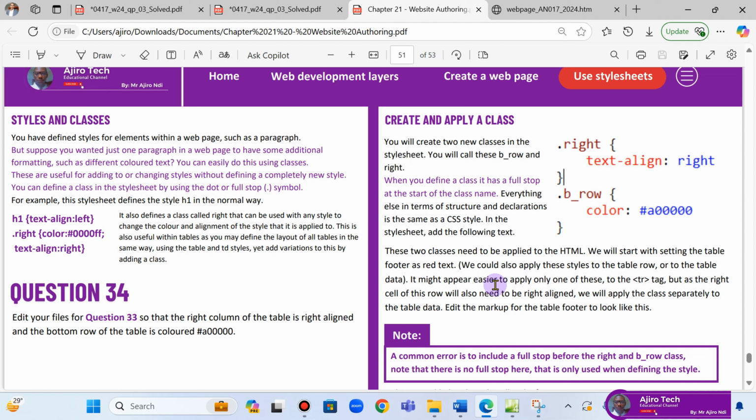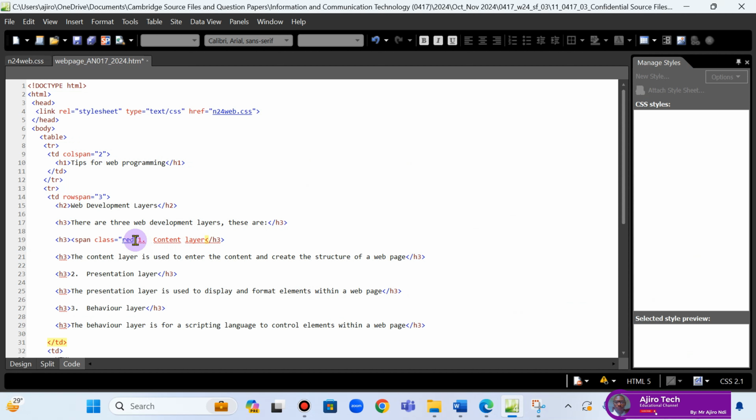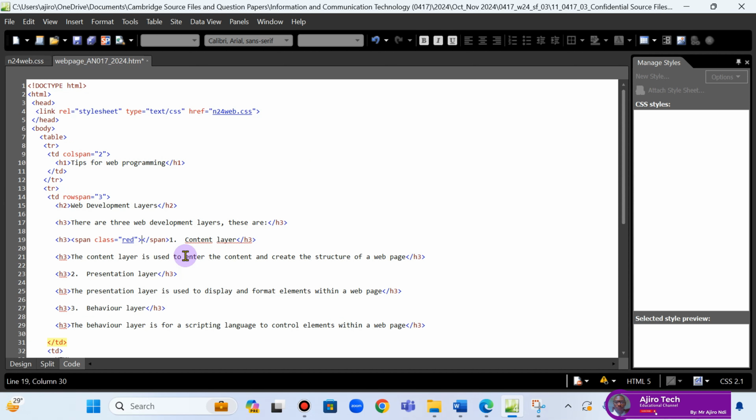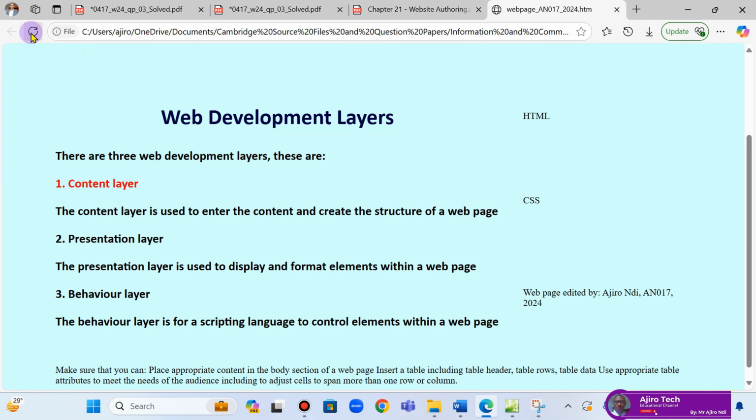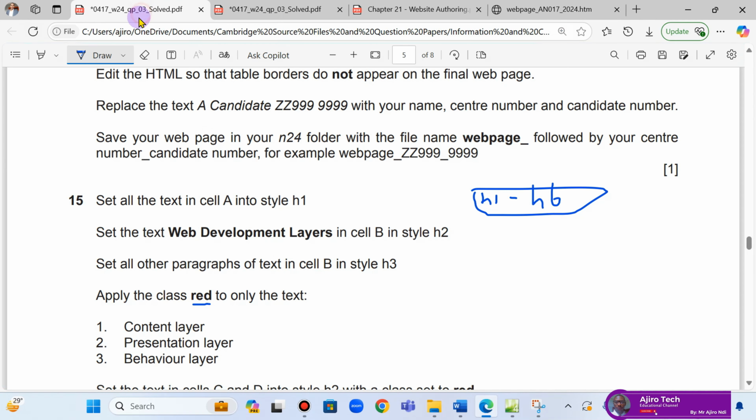So let's go back to it. So we have this, and then red, and then we close the span here. Let me save this, and let's come to our browser view, and then let's refresh. Now I want to explain this. When we talk about the span, I want to talk about the span. The span is an inline container, right? We use the span here.